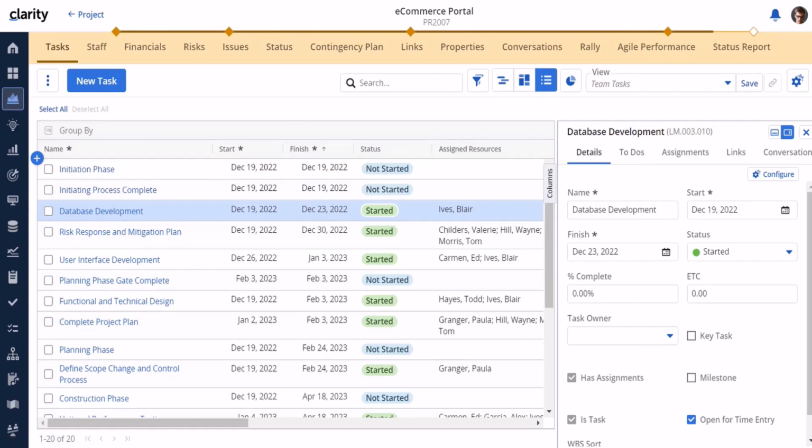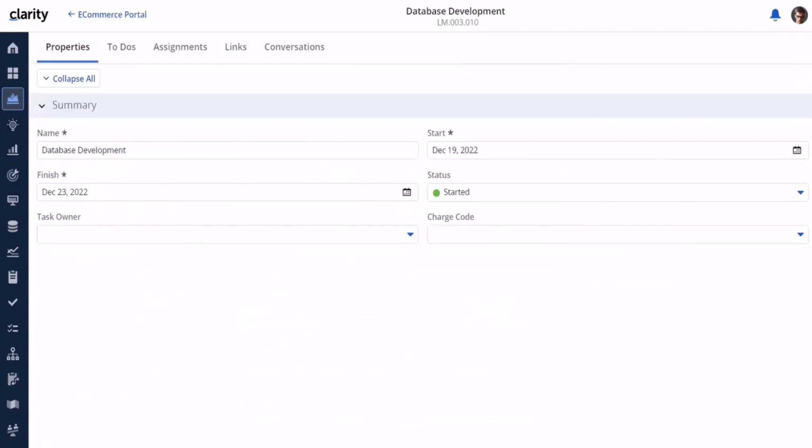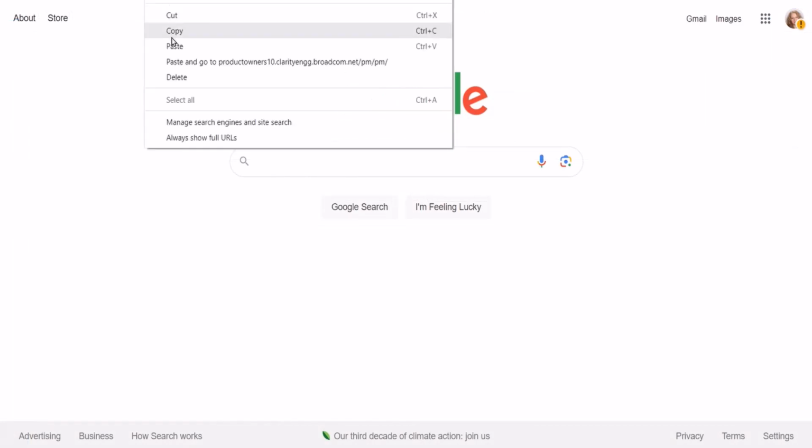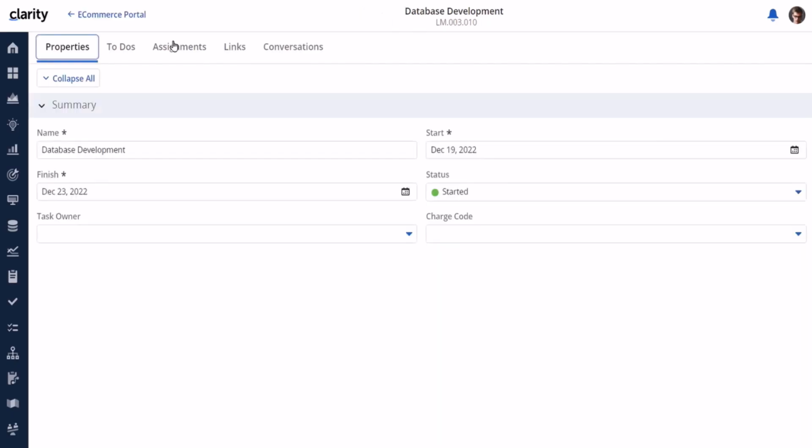Note that there is no link to properties in the timeline or in the board view or the calendar view. Properties is shareable via a URL link that users can copy and paste. And if I just copy and paste my link to properties for tasks, I'm navigated to the properties for my database development task.